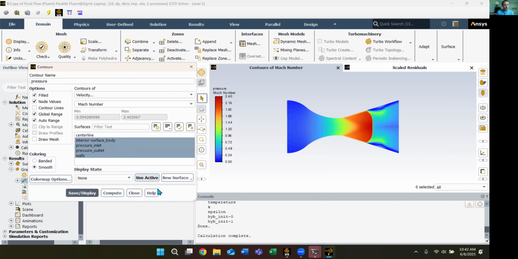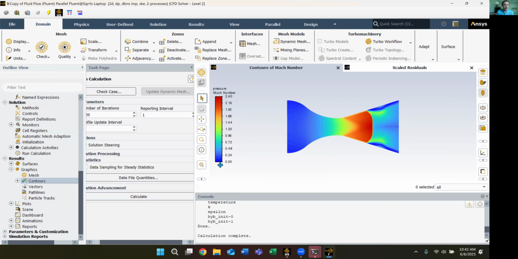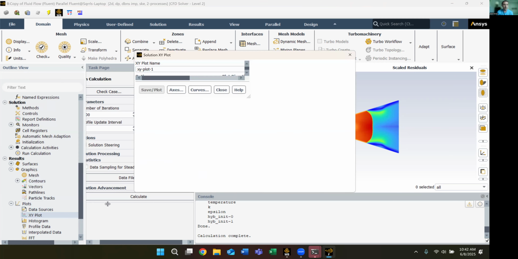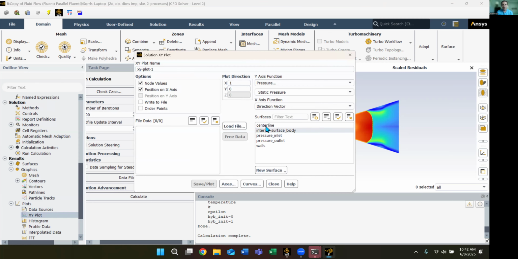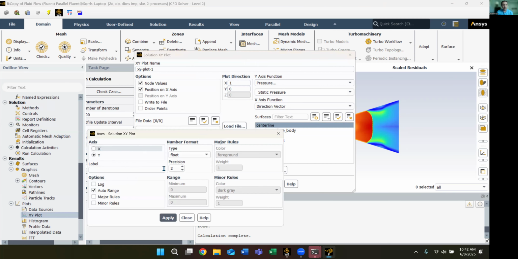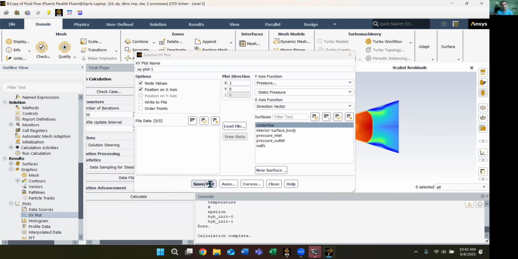I did that for all the contours, and then again for the plots, I went in and created a plot, and across the center line, it's already in there. Don't have to worry about it. So here is our pressure. And change my axes. Oh, it's still in there, so we're good. And save and plot.